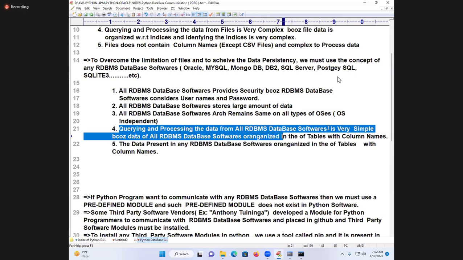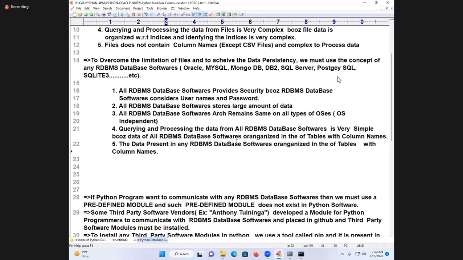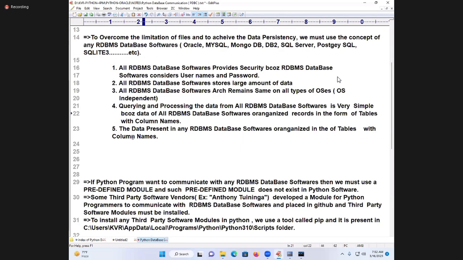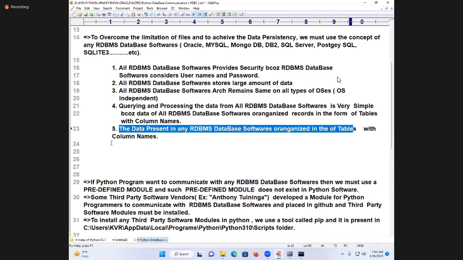all RDBMS database softwares organize the records in the form of tables. I will explain that with the column names. What is the meaning of it? I will explain, students. Don't worry about it. The data present in any RDBMS database software is organized in the form of tables with column names.